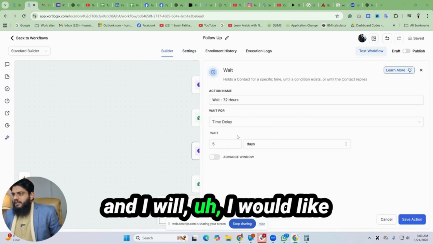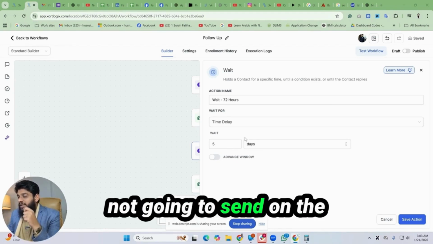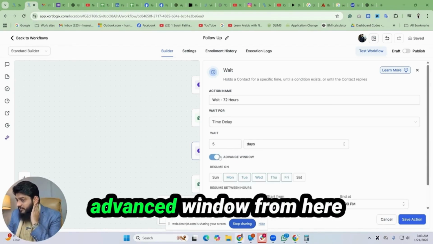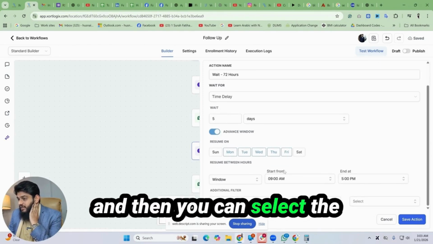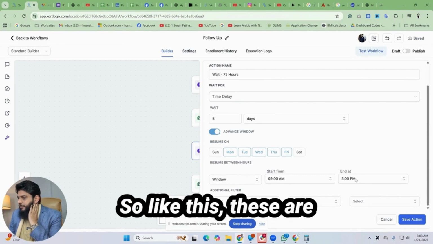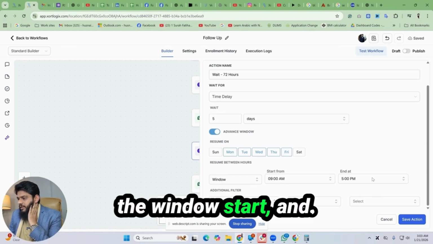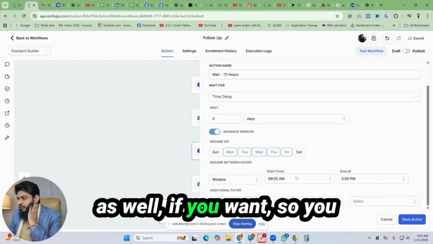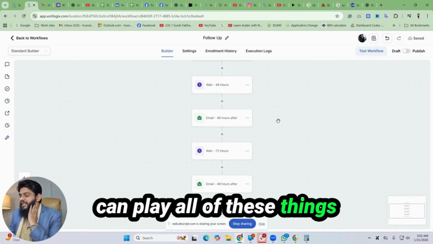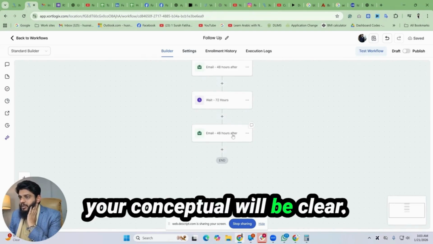And I would like to clarify one more thing, that if you want to make sure that the emails are not going to send on the weekends, you can open the advanced window from here, and then you can select the times and window in which your emails should be sent. So these are all the weekdays and the window start, and you can add another filter as well if you want. So you can play around with these things and see how it acts, and then all of your concepts will be clear.